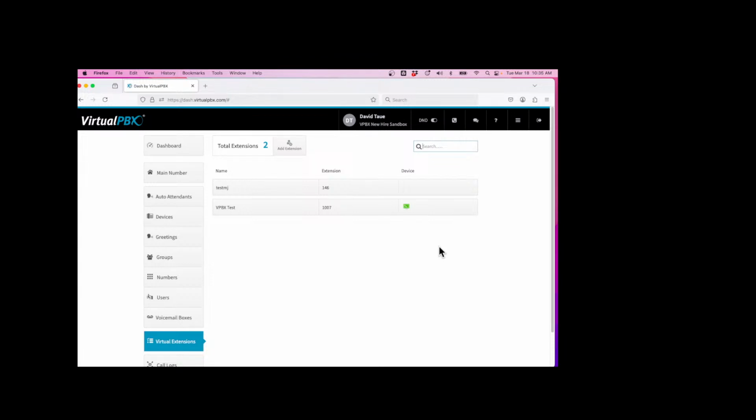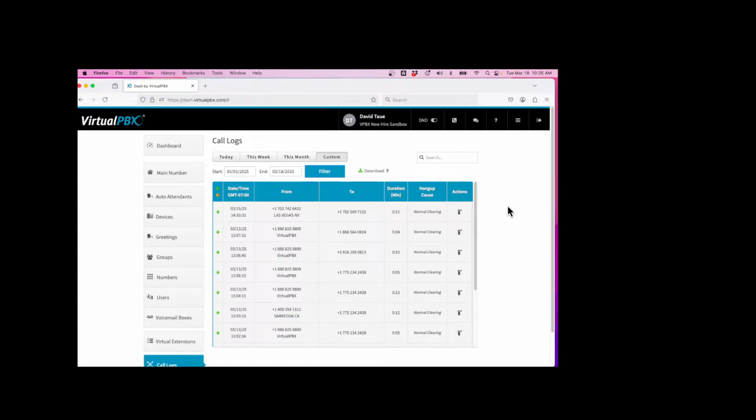Call logs shows your call history on the account. You can go today, this week, this month, or custom. Custom lets you go back up to 1 year. And then you would just click on filter. The green arrow to the right is a call coming into the system. A yellow arrow to the left would be an outbound call from the system.